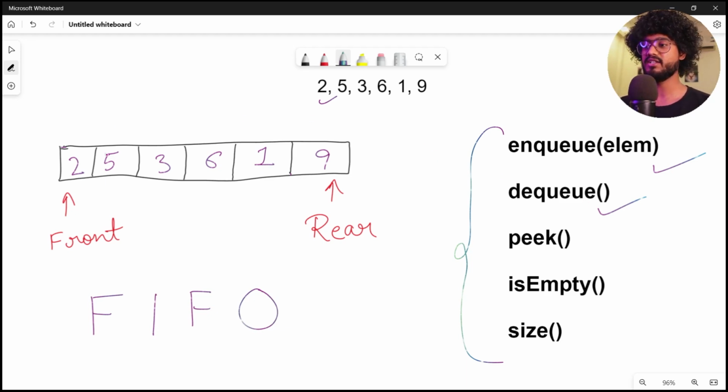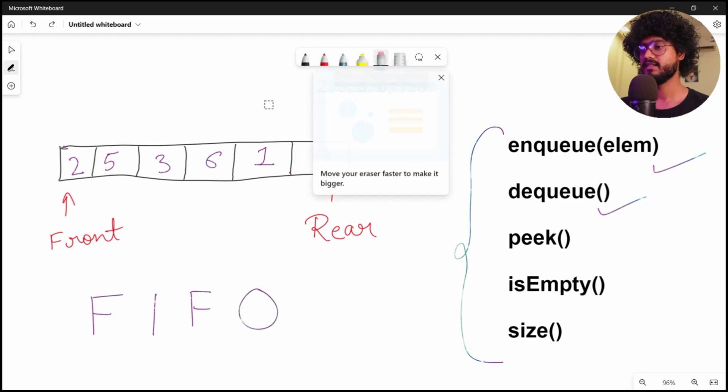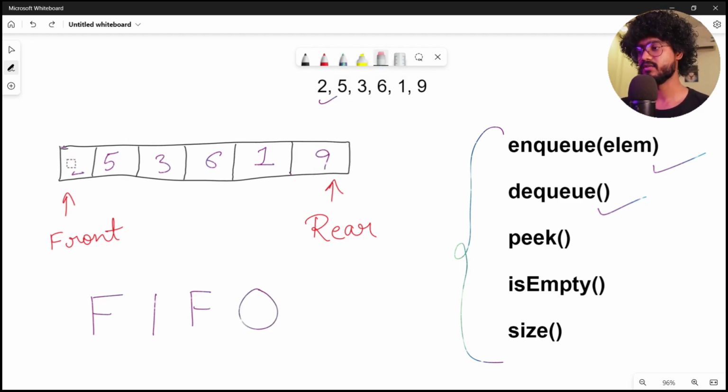So if we run dequeue on this queue, this will be the element that is going to be popped first. So okay, fine. Let's remove this element from our queue. Great. Now if we run dequeue again, this is going to be the one that gets removed from our queue.